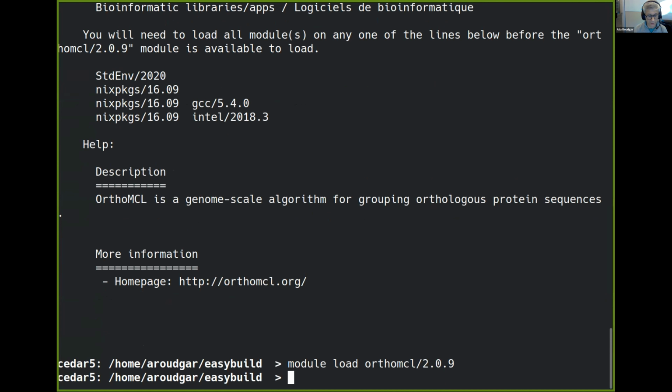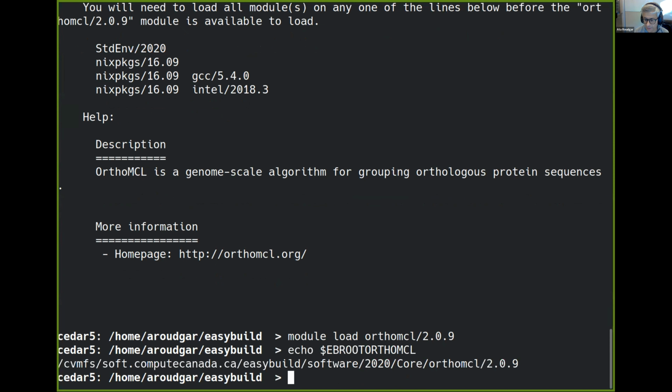That means that the variable I told you about, EBROOTORTHOMCL, is set for us. So let me just display the content of this environmental variable. echo is to display an environment variable. I want to see the content of the environmental variable, so I just have to use $EBROOTORTHOMCL. The output is where this software is installed.